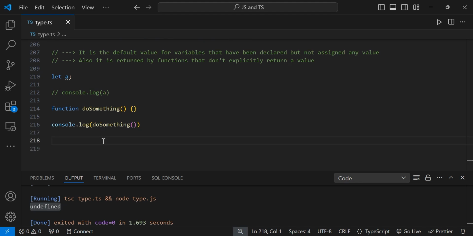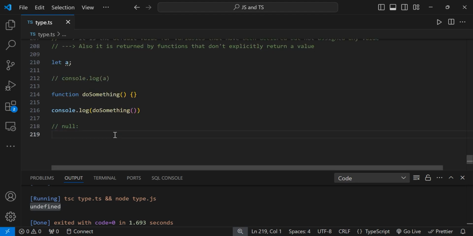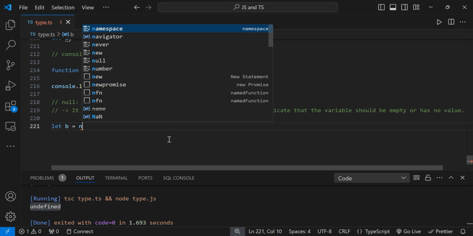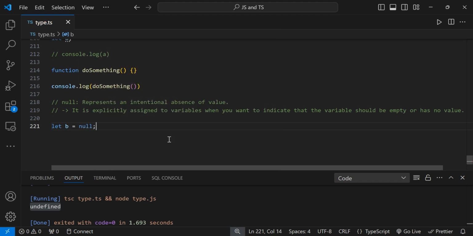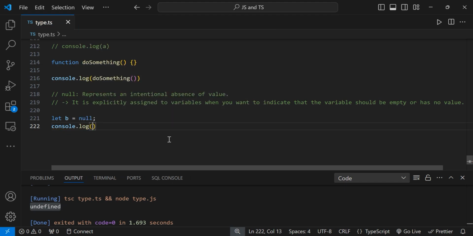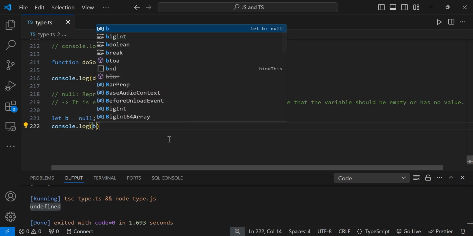Moving next, let's understand null. And this null represents intentional absence of value. Remember, it is an intentional absence of value. It is explicitly assigned to a variable when you want to indicate that the variable should be empty or has no value at the moment. So let's take an example. Here I'm going to create a variable b, and explicitly I will assign null.